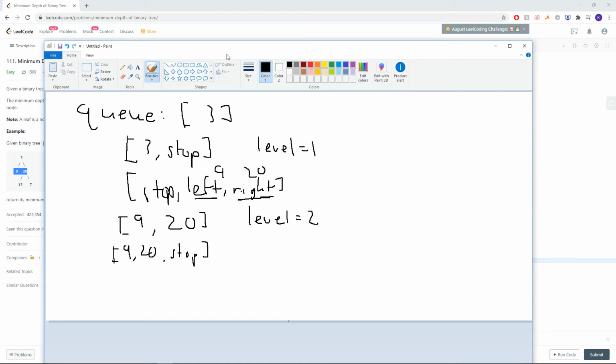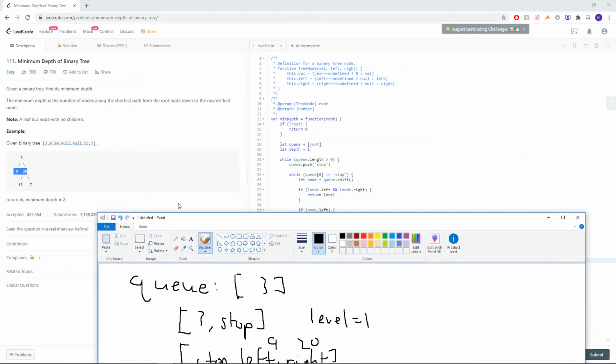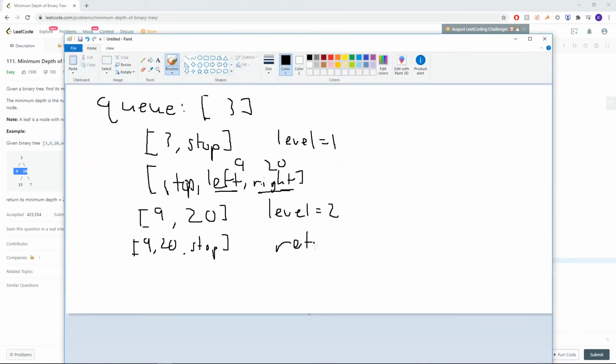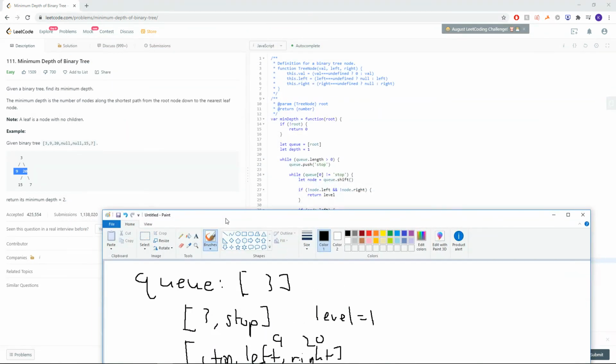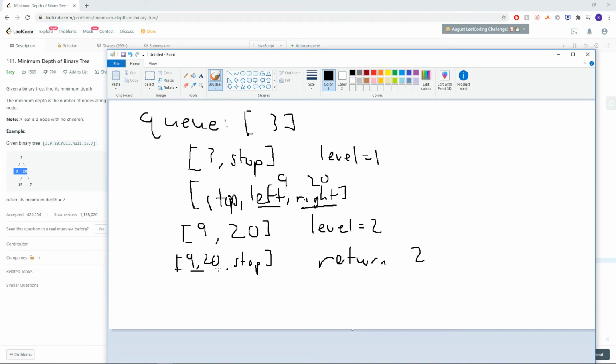And now we do the same exact thing. We'll push in all of 9's children and all of 20's children. But since 9 has no children, we'll stop there, and we'll return 2 because 9 has no children. So let's just say if 9 did have children, then we would keep going. We would push in 20's children as well, so there'd be 4 nodes, and then we stop, and same thing over again. So once again, the idea behind this stop is just to make sure that we go level by level in our BFS.